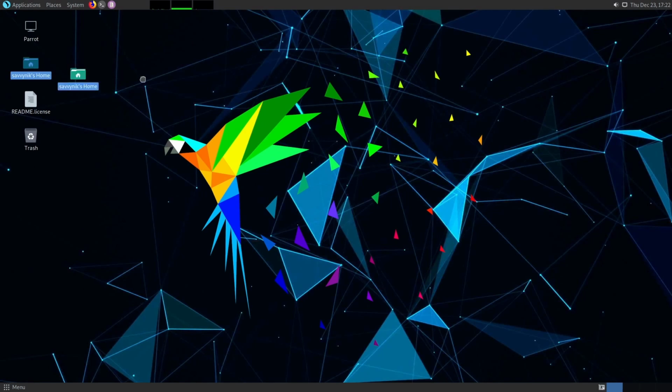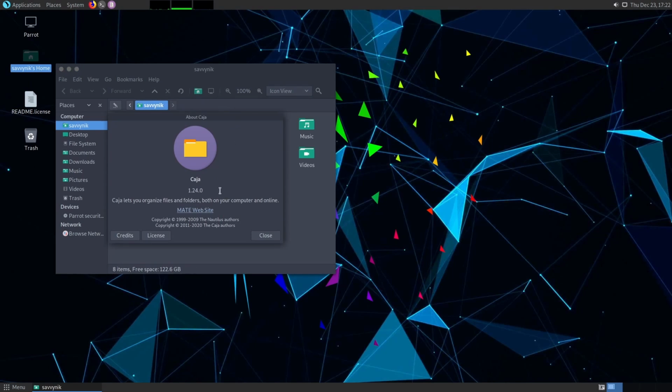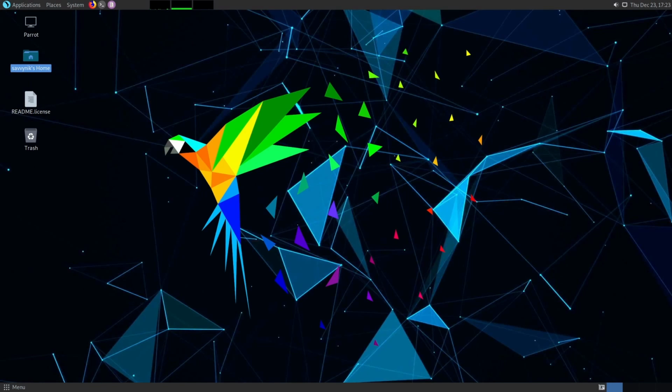Here on the desktop, you can move icons around however you want. We have the file system icon, the home users icon, a README license file, and the trash bin. If we check out the about here, we can see Caja is the file browser 1.24 from Mate. If we close out of the file manager, we'll check out what's on the right-hand side of the screen at the very bottom. These are different workspaces you can select between.